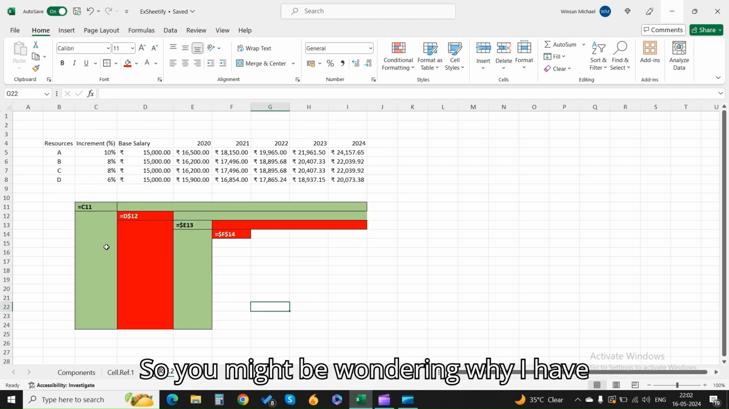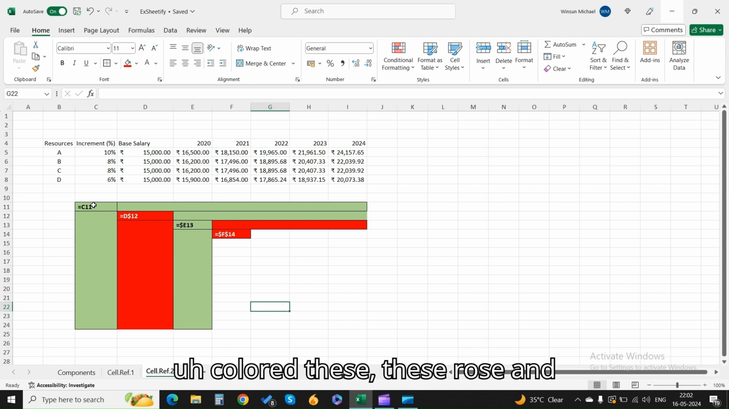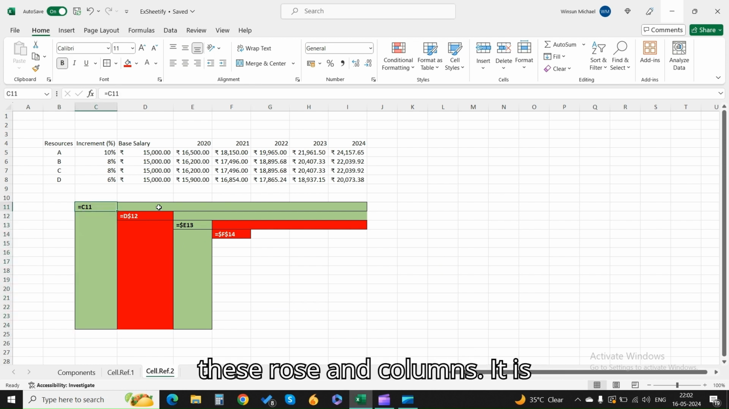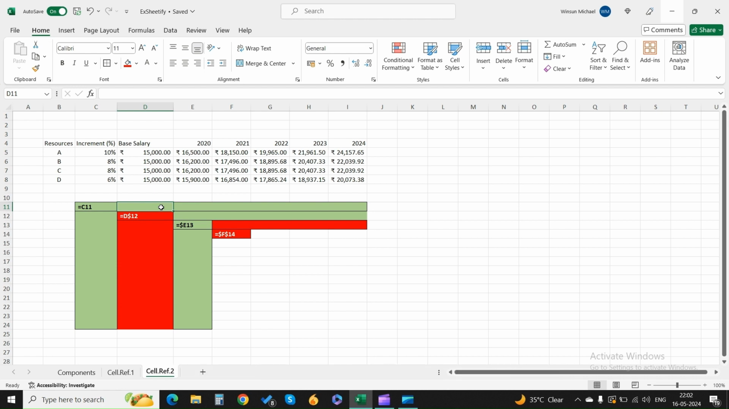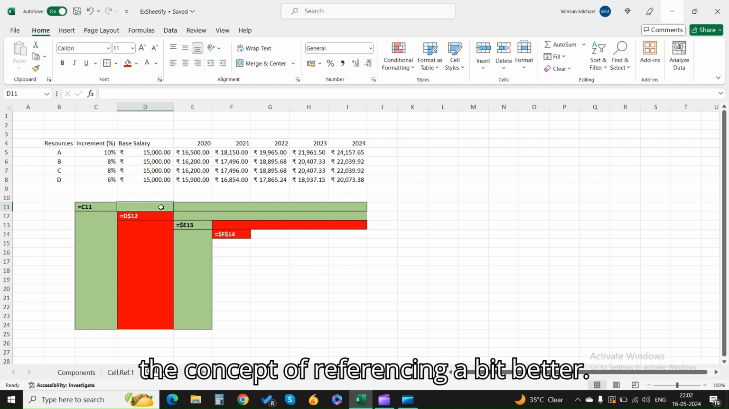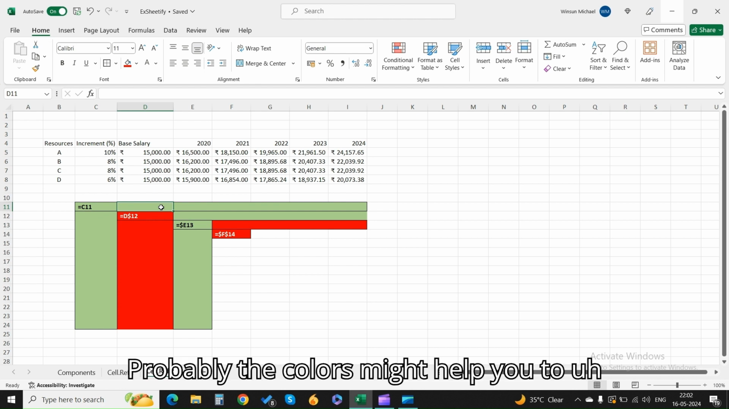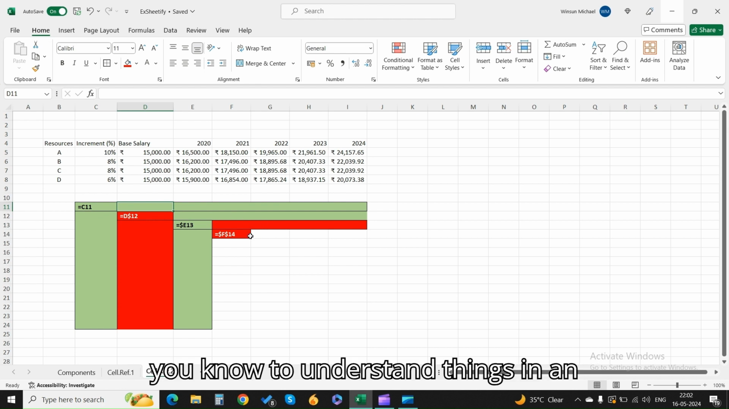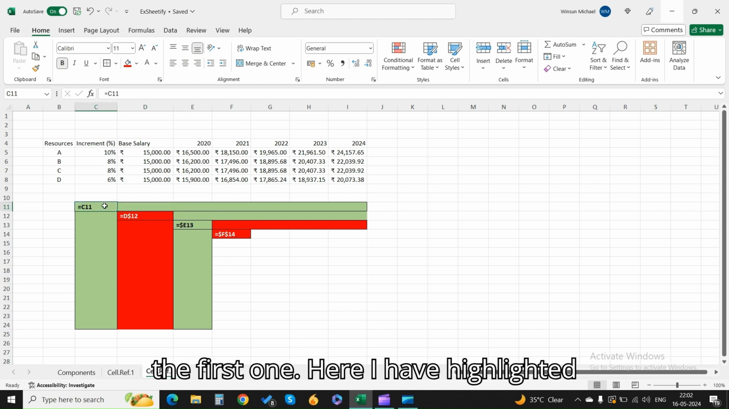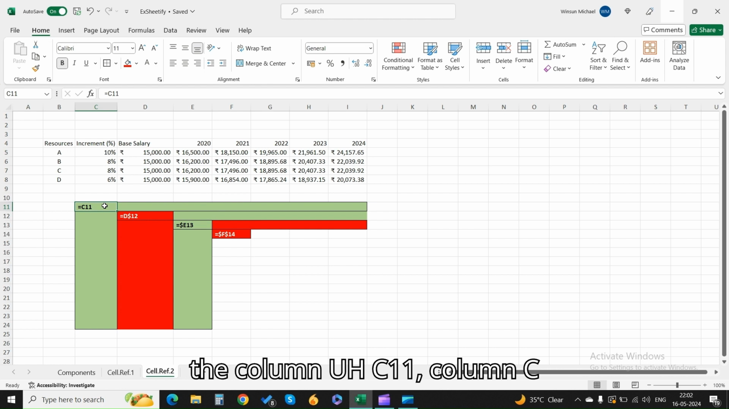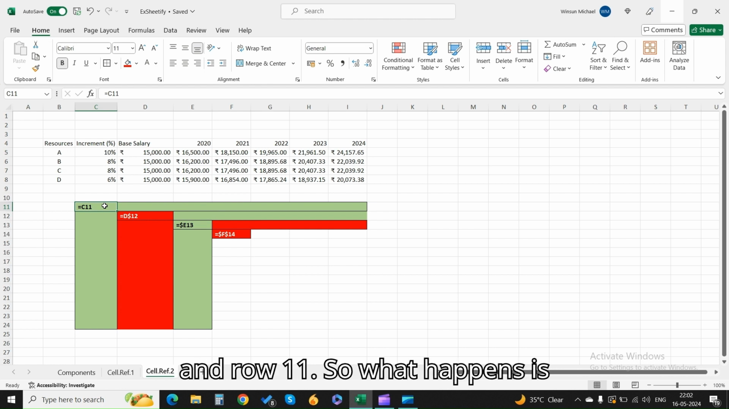So you might be wondering why I have colored these rows and columns. It is only to make you understand the concept of referencing a bit better. Probably the colors might help you to understand things in an easier manner. So let's go with the first one. Here I have highlighted the column C and row 11.